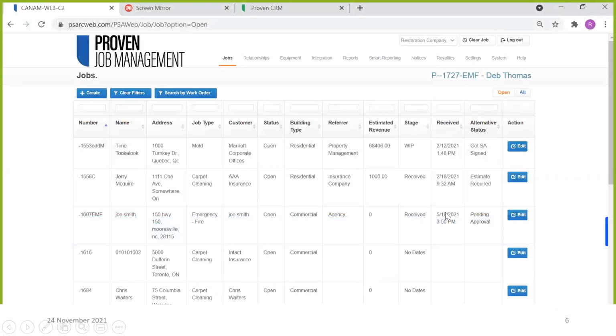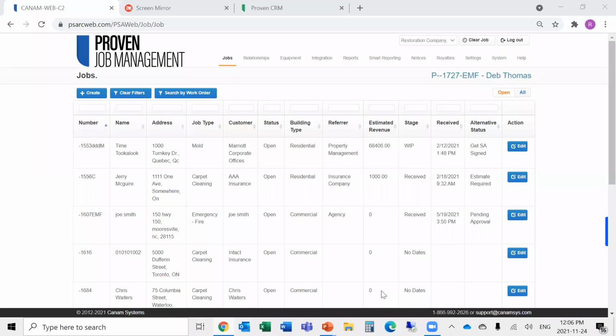Now for today's walkthrough, I've asked my lovely assistant, Deb Thomas, to be our customer in this situation. And we're going to be walking through this presentation where I'll be our technician and Deb, you'll be our customer in this situation. And so getting started, I'm going to just simply start by coming in here and creating a brand new job.